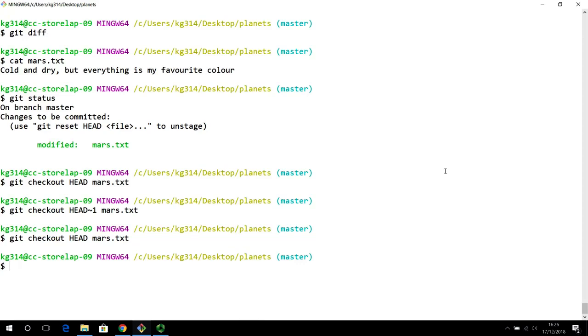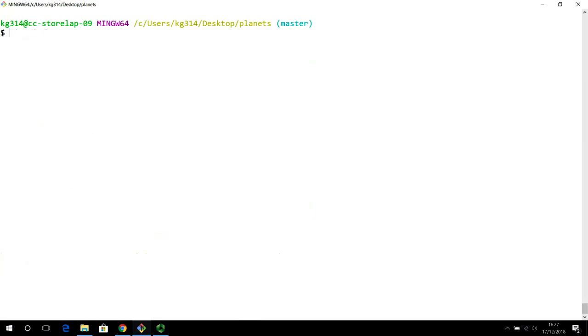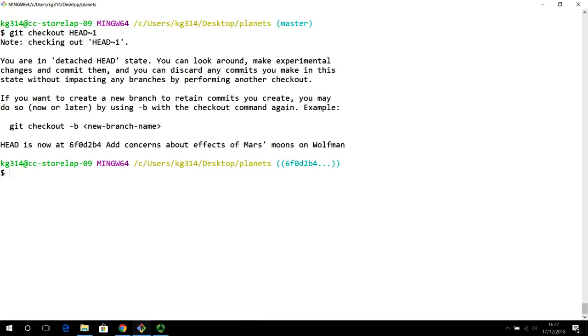So let's just say we forgot to use the file mars.txt while checking out. Let me simulate this. This is a very common scenario. So git checkout HEAD~1, and let's say you forgot to add mars.txt here. If you do this, it looks like something wrong has happened. It goes into something called a detached HEAD state. Now if this happens, don't make any further changes. It is just Git's way of warning you that something wrong has happened.